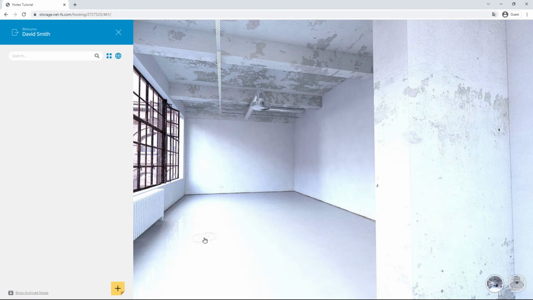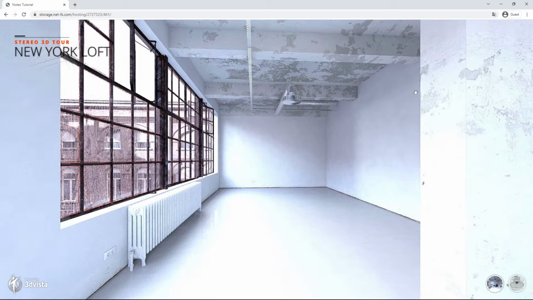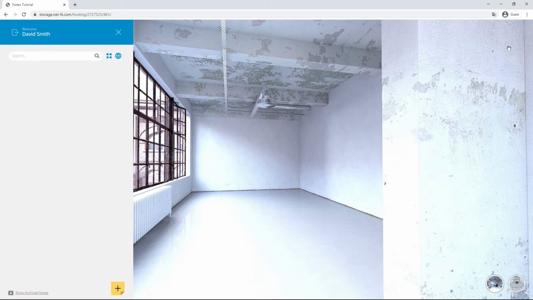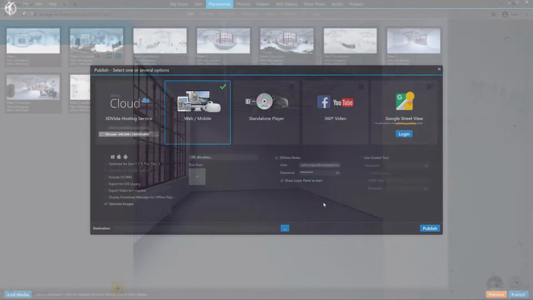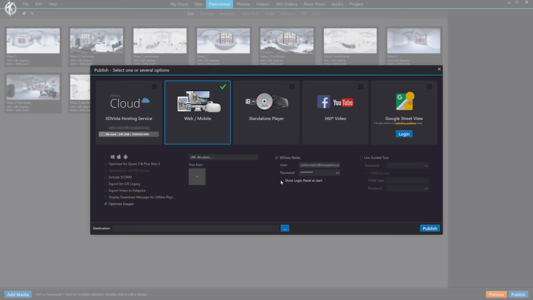Before we create our first note, let's explore another option for displaying this Notes panel if you don't want to see the default button that the program adds here. For instance, you might have elements in your skin here and don't want the button to interfere with them. Or you might want to customize access with a different button, icon, or text. For these cases, let's see how to do it. First, make sure to uncheck the option Show Login Panel at Start.